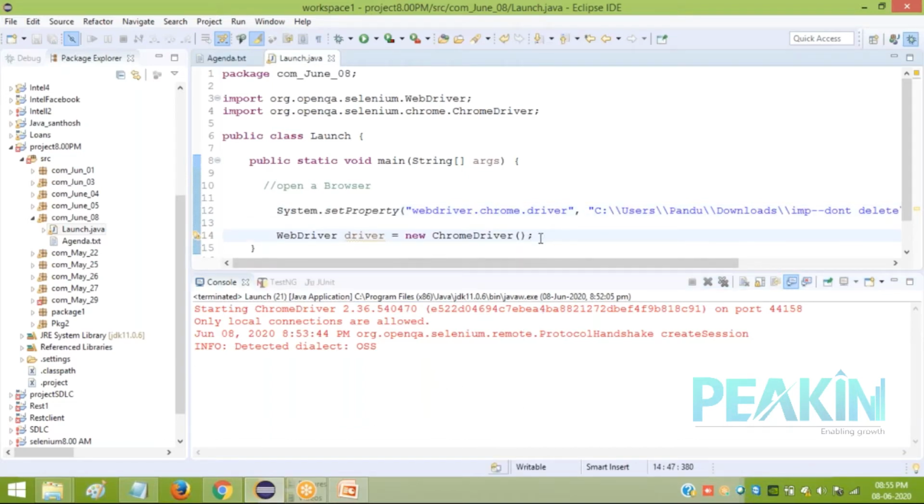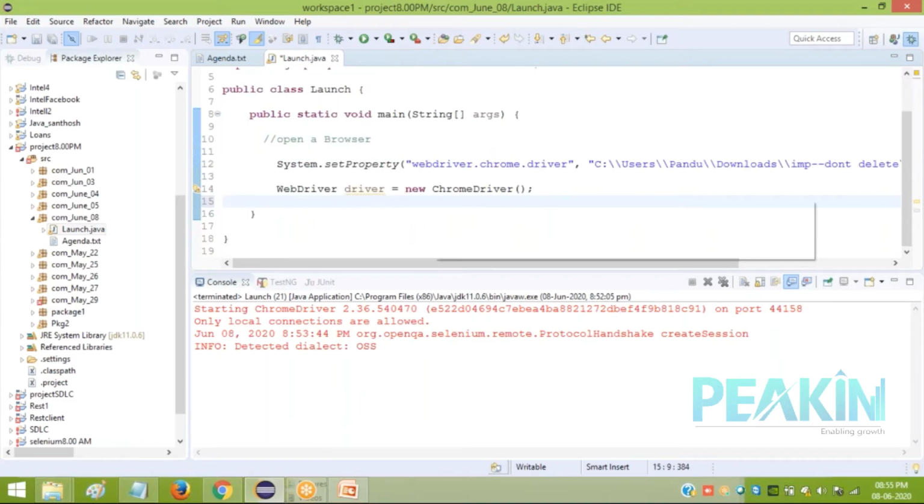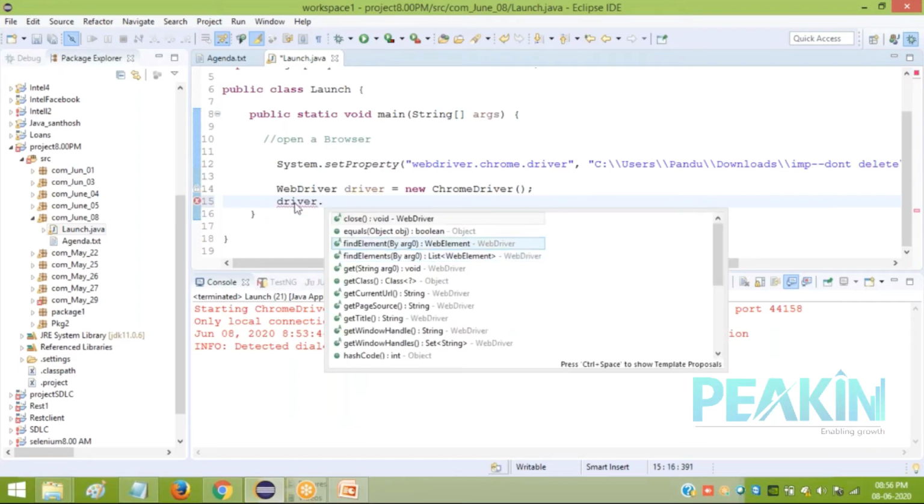But now on this browser, I want to open google.com. So who is pointing to the browser now? Driver. Now driver is an object for Chrome. So with the driver only, you can give an instruction what to open, close, any automation, everything. So driver dot. As driver is of type WebDriver, when you place a dot, you get many methods belonging to the WebDriver class. Here, close method, find element. Most of these methods you find from the WebDriver interface.